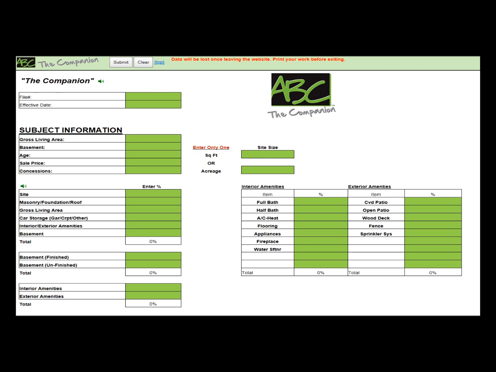On the right hand side of this form, you'll see where it's broken down into interior amenities and exterior amenities. And we've got some spaces where we've added some things for you already, but below there in the bottom you'll see some blank lines where you can add your own that may be unique to your property. Each one of these will also have a percentage.